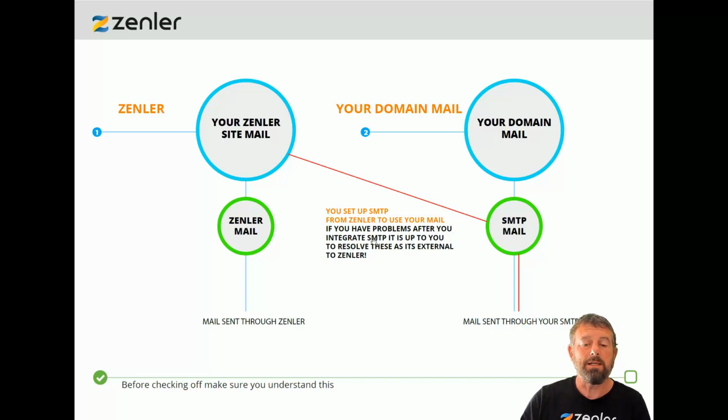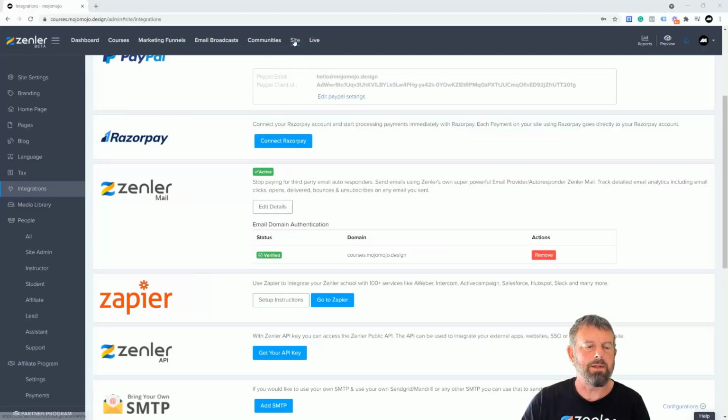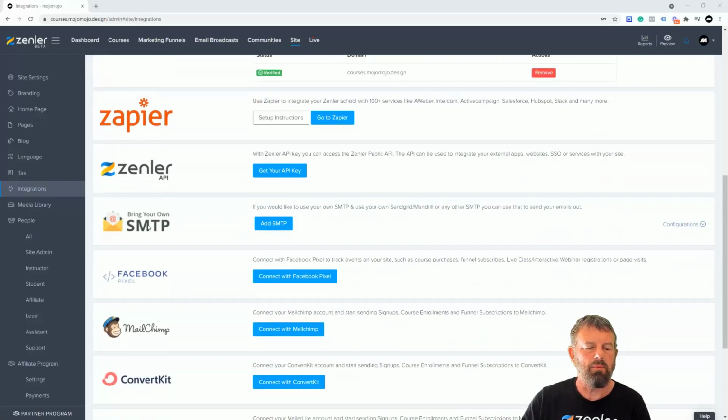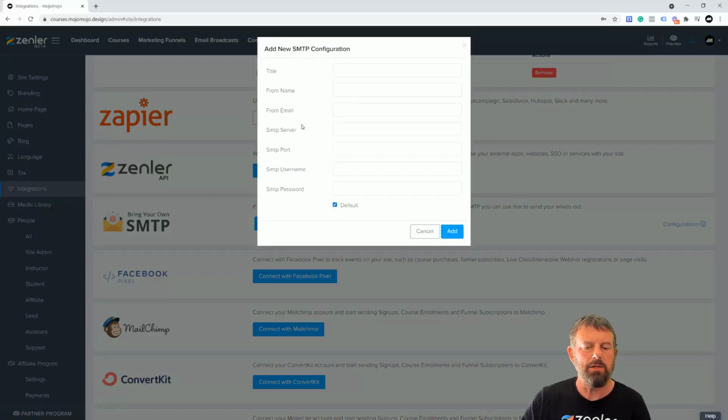So inside the site itself, I'll jump into it and show you where these are. So here we are, guys, going to site integrations, and you'll see that you have Zenler Mail there. You can see that on my particular site I have actually activated and verified my email domain authentication. So I am purely using Zenler Mail. If you scroll down, you can bring in your own SMTP, and you just simply click here and make sure that you put the correct settings in: SMTP server, SMTP port, username and password.